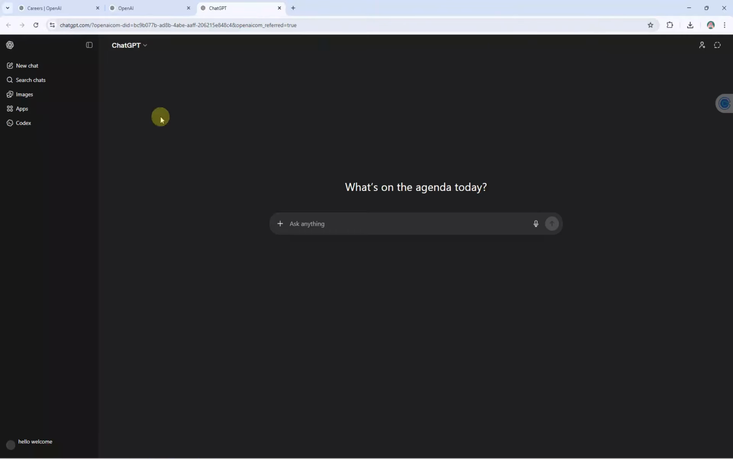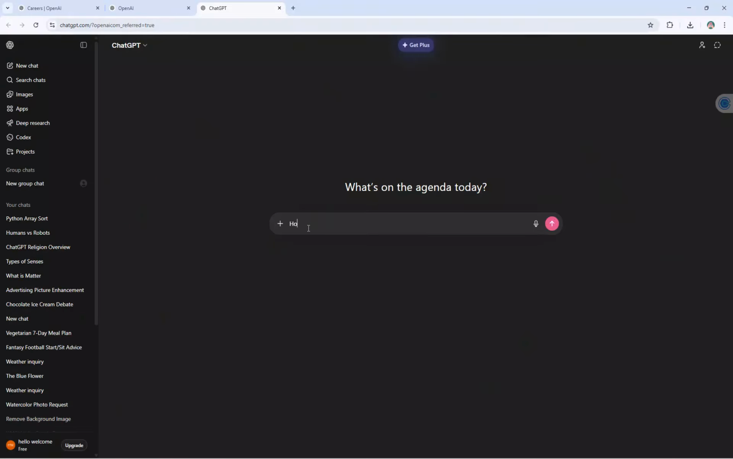Next, you'll need to log in with your OpenAI account. If you don't have one yet, you can create it by clicking on the sign up button, which will prompt you to enter your email and set a password. After you're logged in, you'll be taken to the main ChatGPT interface here.